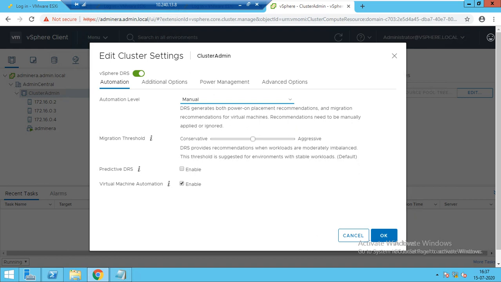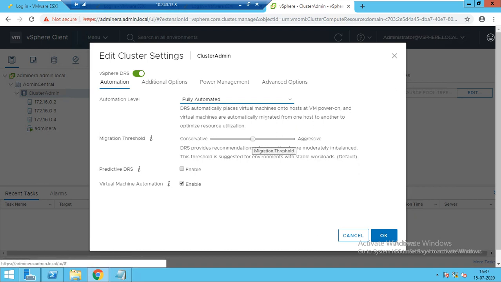So many companies will keep it as partial or fully, so we'll go with fully. Now comes the migration threshold. What is it? Migration threshold means how fast a machine should migrate from one host to another. So we'll keep the migration threshold intermediate. We will not go for the less, we will not go for the high. If it's aggressive, it will migrate on a small spike. No, we'll keep it intermediate. So it will check over a period of time whether the load is coming down or not. If it's not coming down, then it will migrate.